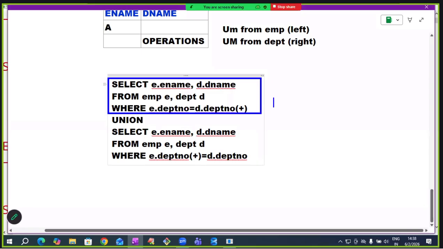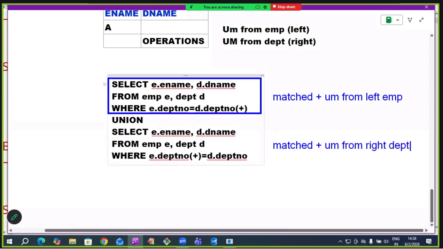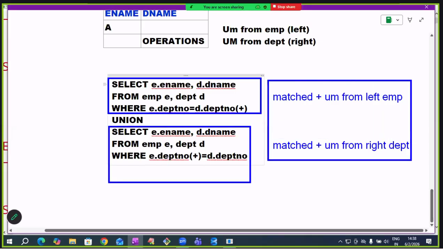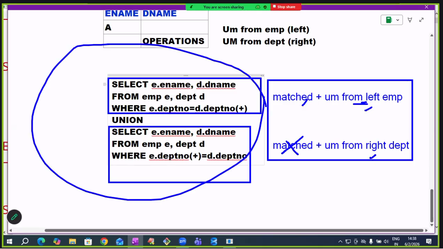So what does this left outer join give? Match records, and unmatched from the left table EMP. What does this right outer join give? Match records, and unmatched from the right table department. So what is union doing? Union is combining this result plus this result. Union never gives duplicates. So we get match records, unmatched from the left table EMP, unmatched from the right table department: full outer join. Yesterday we discussed it.